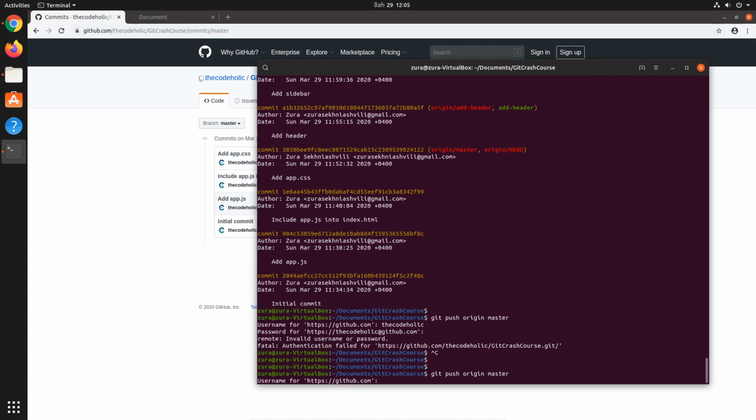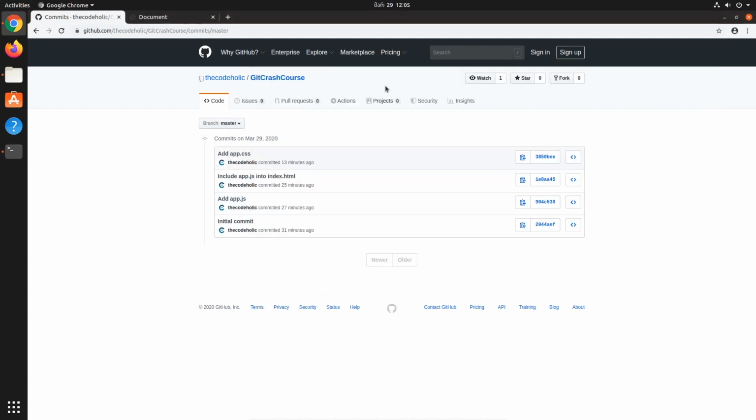Okay, and this asks me for username and password again. And as I said, we are using the HTTPS URL of the repository, and that's why it asks for username and password every time. If we use an SSH type URL, we won't have to provide that username and password anymore. Okay, let's do this.